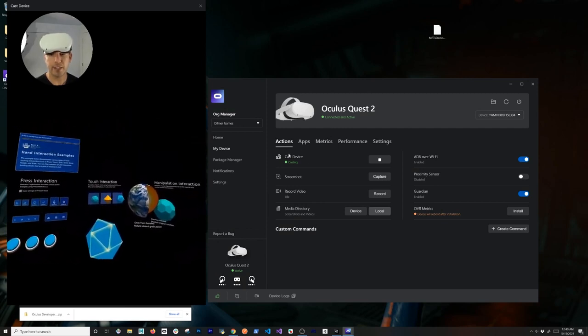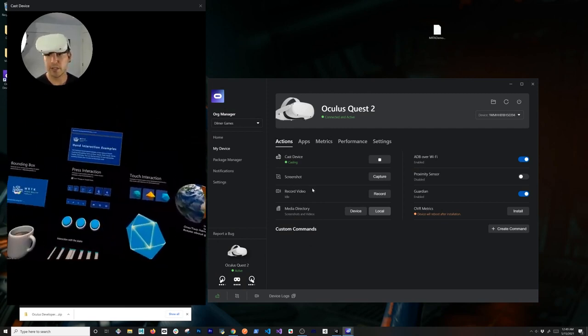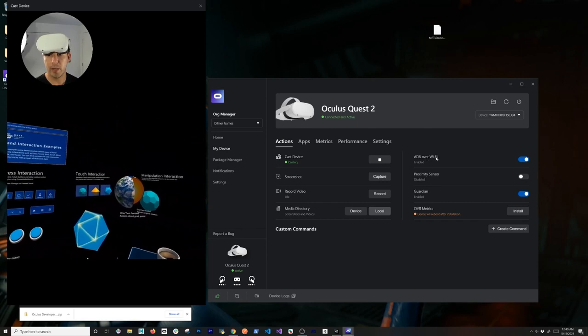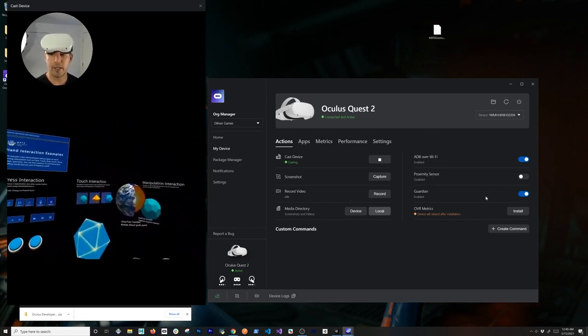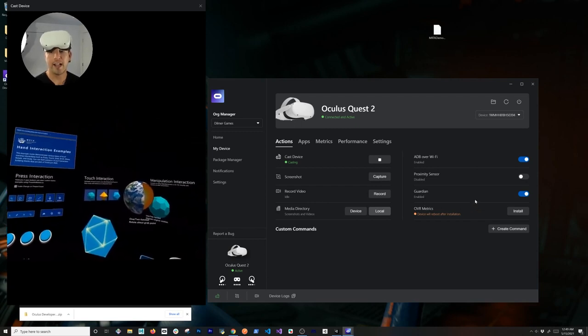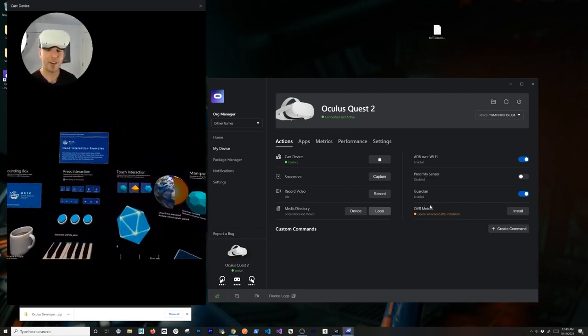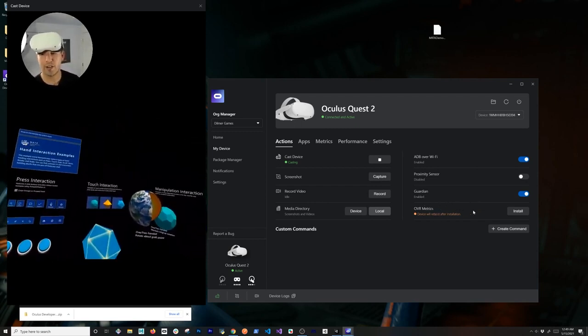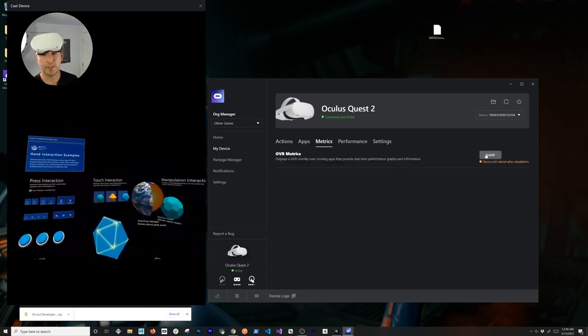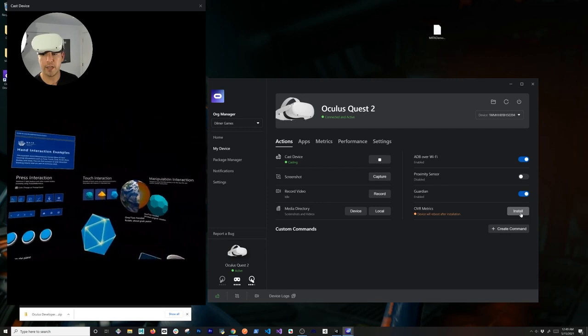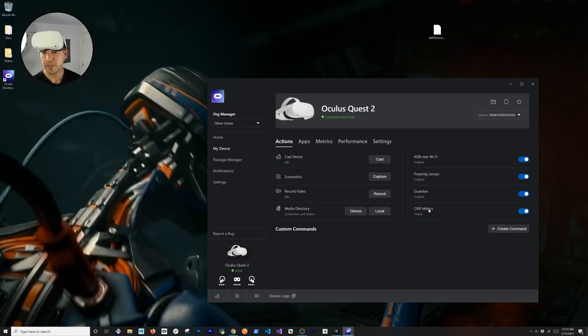So that is actions, some of the common actions that you'll do. Also, ADB over Wi-Fi, proximity sensor is something that you can enable here. You can enable and disable the Guardian. Also, the OVR metrics, and I think you're gonna really like this, and I'm gonna show you how that works. You can either go to the metrics tab to basically install it, or you can go in here and actually click on install.